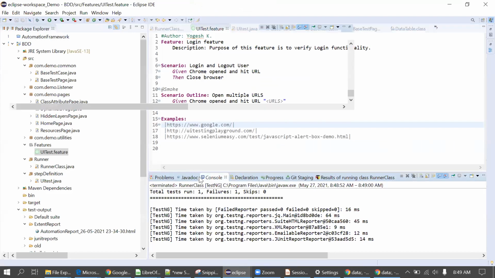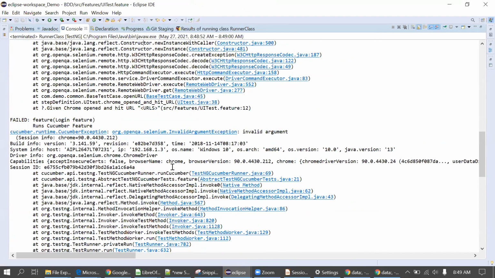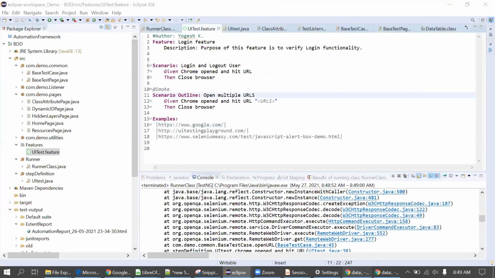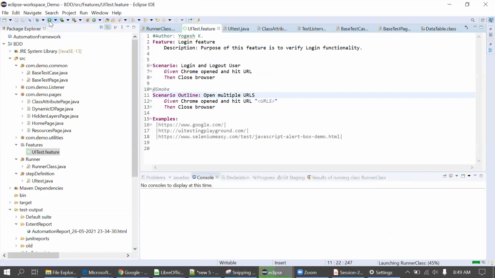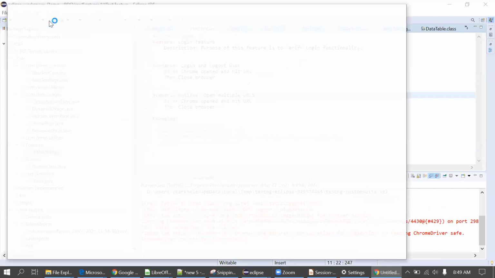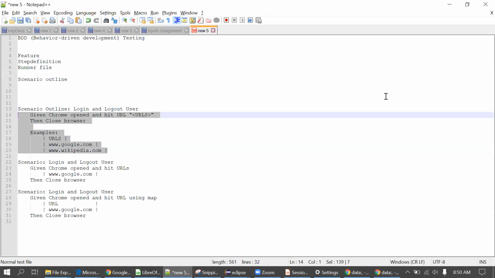Okay, still I see the error. What is the error? I think it should be the same error again. The invalid argument. I think it is expecting HTTP there, right? Closing the browser again. Why is it not opening Google? Let me check the syntax now. I have written it here. It should open.